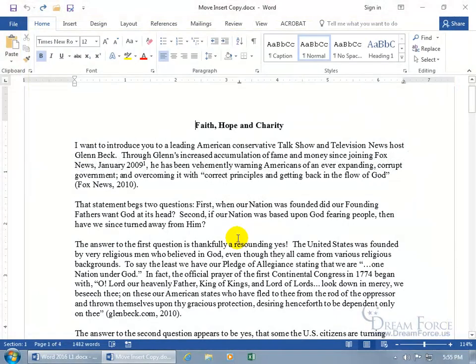I want to show you how you can move, insert, and copy text, not only within the same document, but to other documents as well. First off, how to insert text.